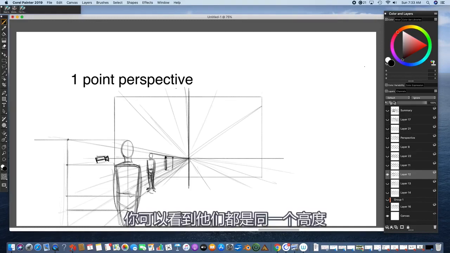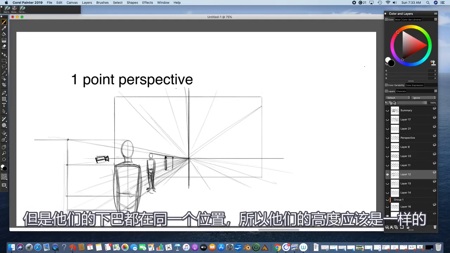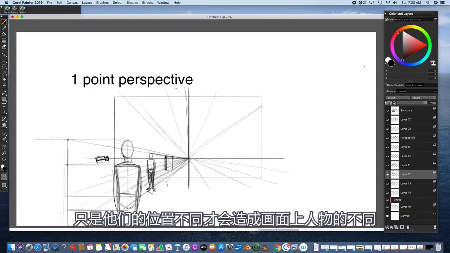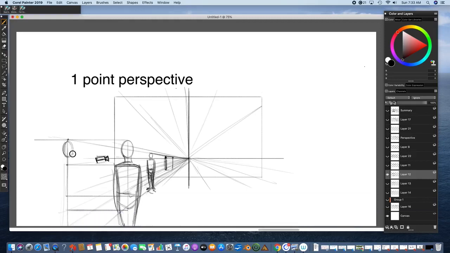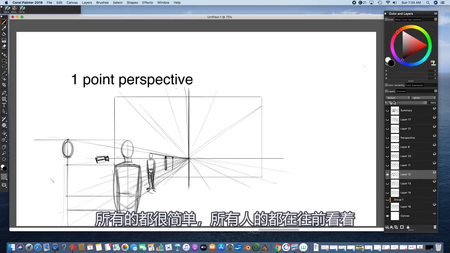So you can see they're all the same height. They're all, say, 5'7", 5'8". But all of their chins rest on that horizon line, so they always must. And then from that, you can also create your different bits here. So they're all the same scale. They're all the same size, right? It's just wherever they are in the environment will in turn create this dynamic that we're playing on. Okay, that's playing upon 1 point perspective.